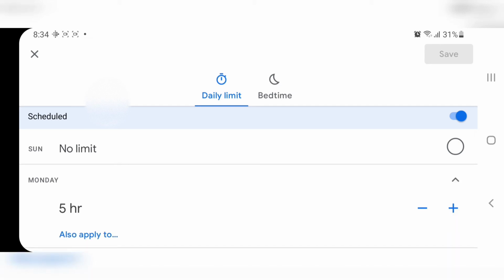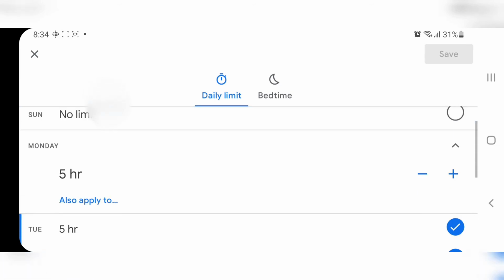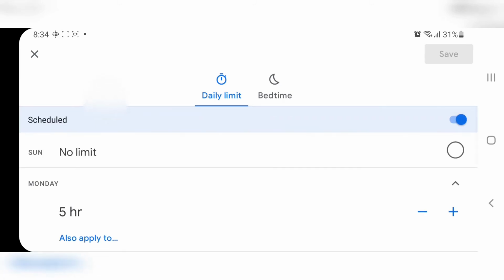You can actually set the limit right here. You see the plus and minus. If you press the minus, it's 4 hours. I can give him 5 hours, 4 hours 30 minutes, 4 hours 15 minutes, 4 hours exactly, 3 hours 45. You can actually set right here what you want to give the child. So I want to give him 5 hours, right? And when you finish, all you need to do is click on save.